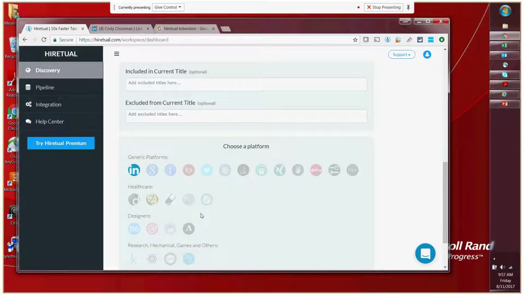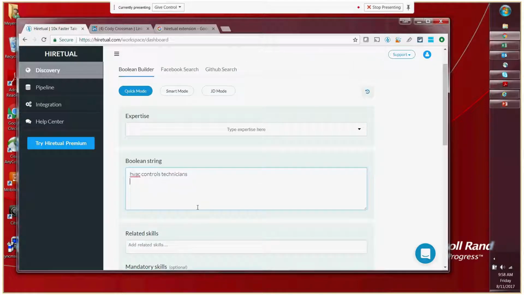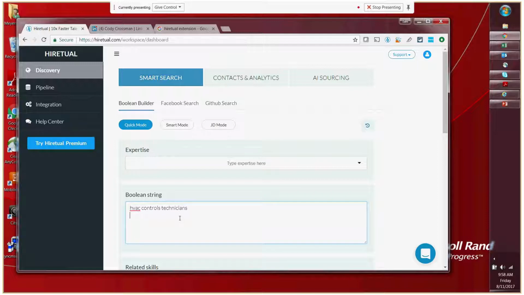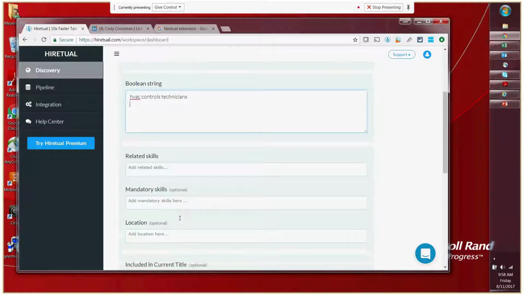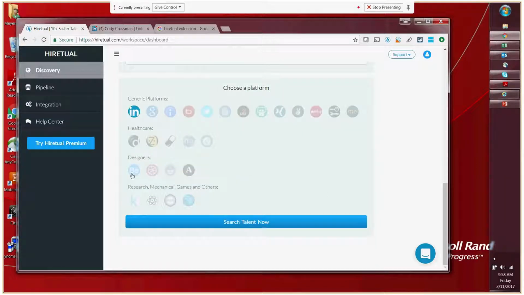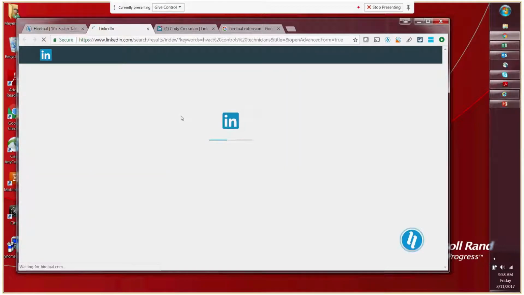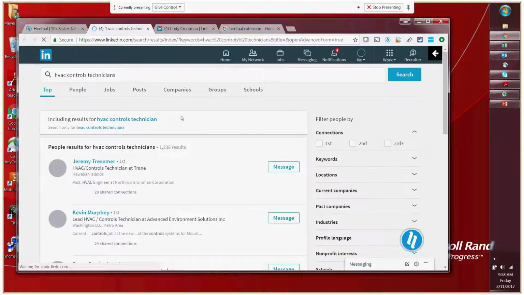So there's a lot of different areas where you can use it. Generally we're using LinkedIn quite a bit to find people, so we'll just start with that. By simply putting those words in there, HVAC controls technicians, we'll go ahead and do a search. And search talent now. And again, the tool is called Hiretual.